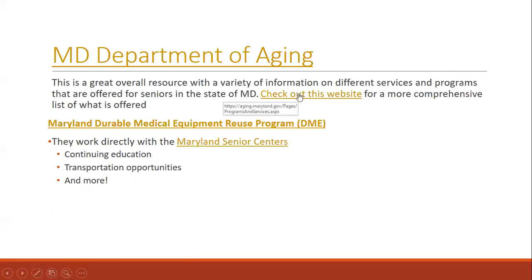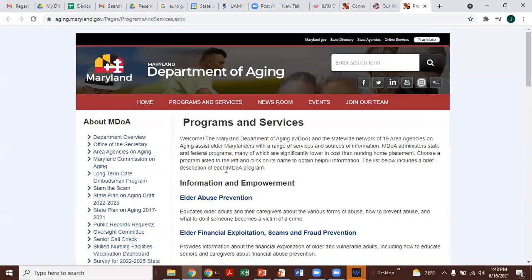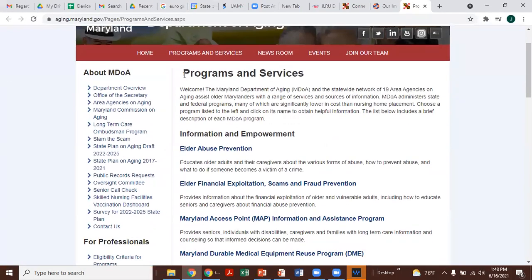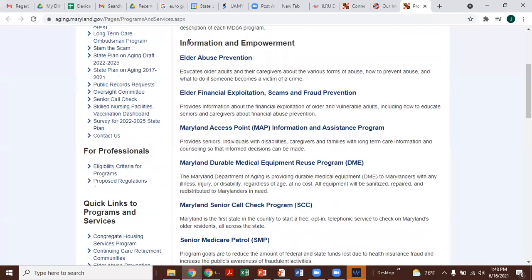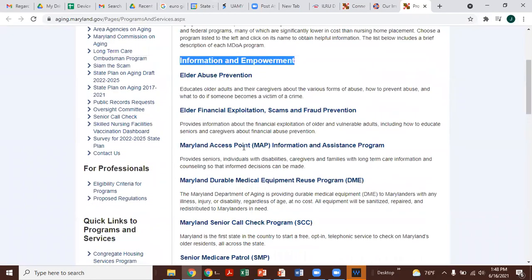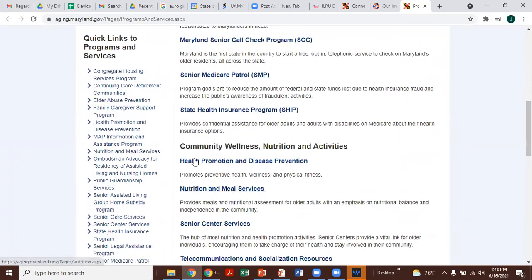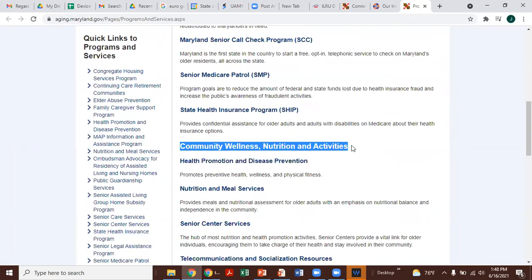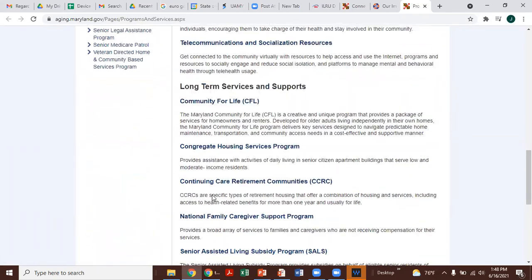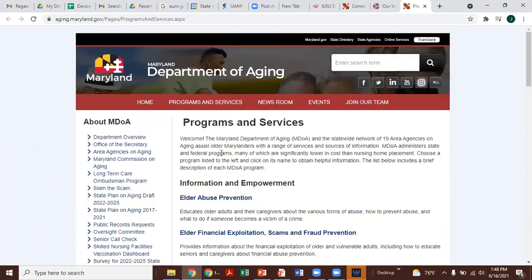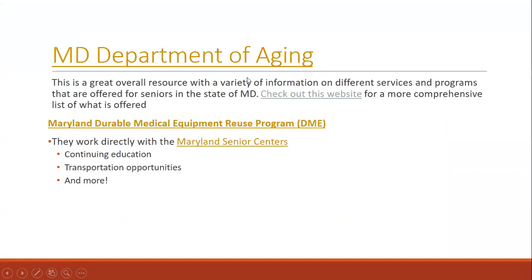Here is a link, that's this website that has a more comprehensive list of what is offered. So just to take you there really quick, here's their programs and services. It'll take you right here. And they have information and empowerment. So there's all these different programs here, as well as community wellness and nutrition activities. So there's a lot of different services and programs that could be utilized. So you can go to the MDOA for any of those.